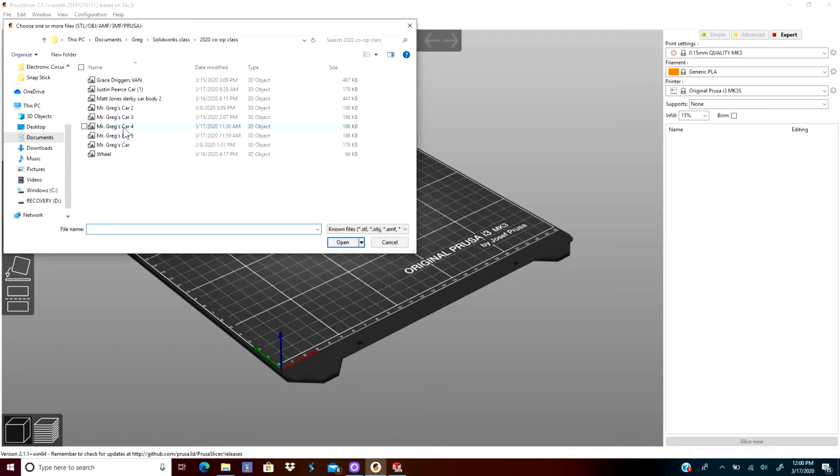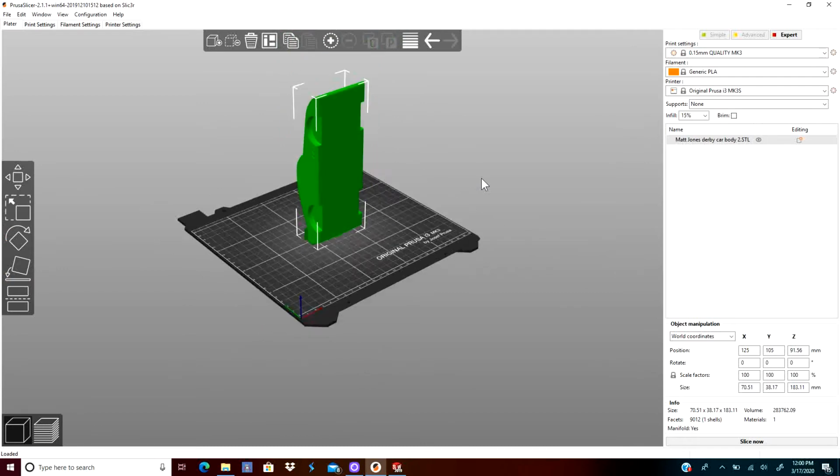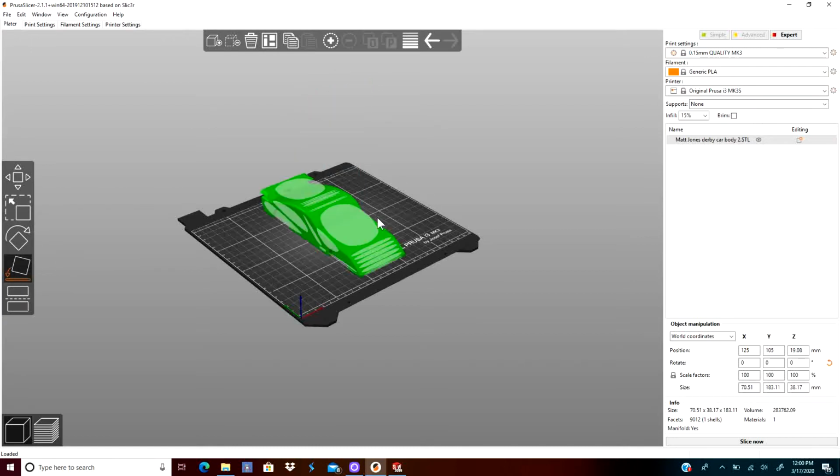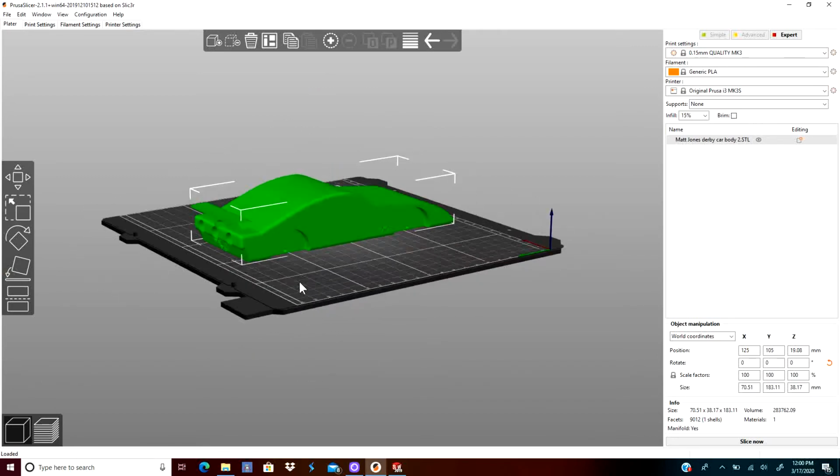And I'm going to use Matt's car as an example. So I'm going to bring that in here. And it wants me to print it that way, which obviously would not be the best way to print it. The more flat surface you can use, the better the printing is. So I can come over here and I can select this button, click here, and that moves it for me. And now you can see Matt's car.